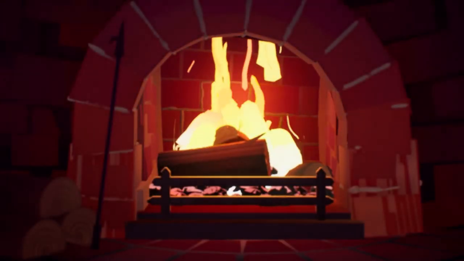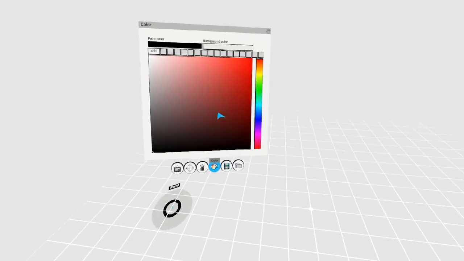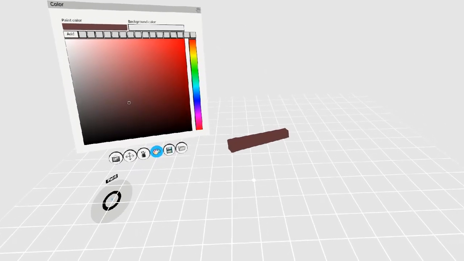In this video, I'll show you a trick for quickly animating fire in Quill. For the first step, I'll set the scene by painting in some logs and the floor.